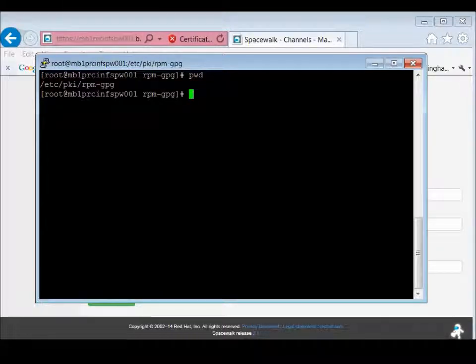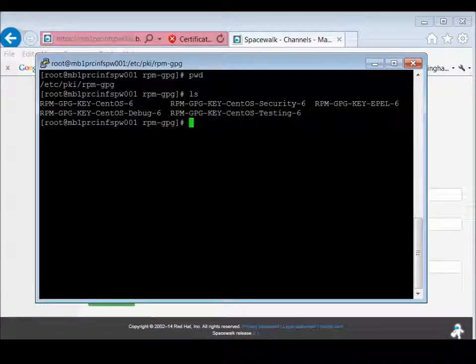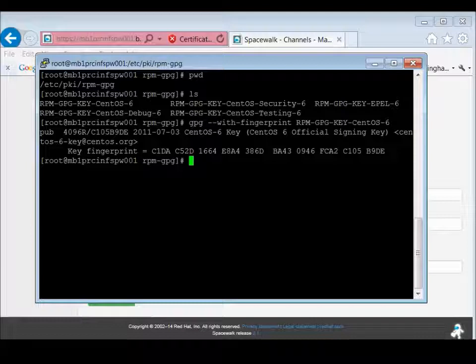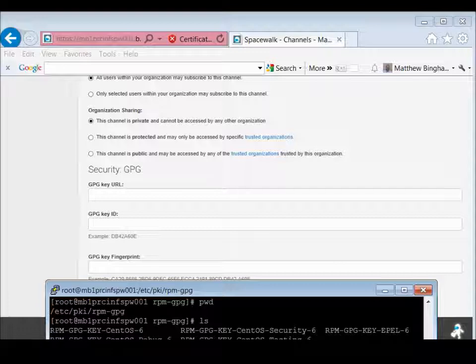Basically, this is the Spacewalk server from the command line. If you look, you see the path is /etc/pki/rpm-gpg. Do a quick list here. We can see we've got the CentOS 6, the debug, the security testing, and then the EPEL. Then all you need to do here is run a GPG command with the fingerprint option on the file you want. Right now we want to look at the CentOS 6 one. You say with fingerprint, hit enter, and here we can see the key fingerprint, which is that very long line, and then you also have the last 8 characters. Those last 8 characters are actually going to be the key ID for that.